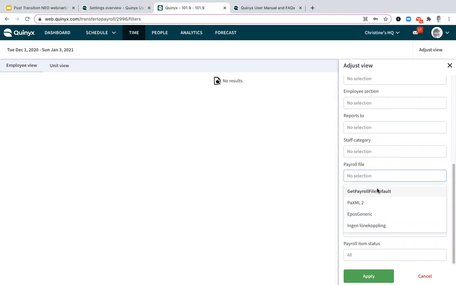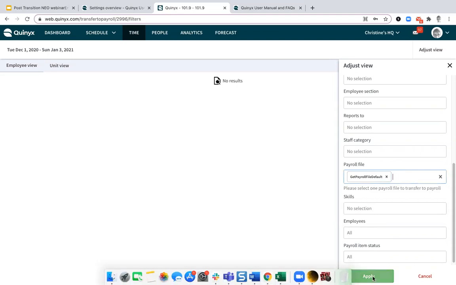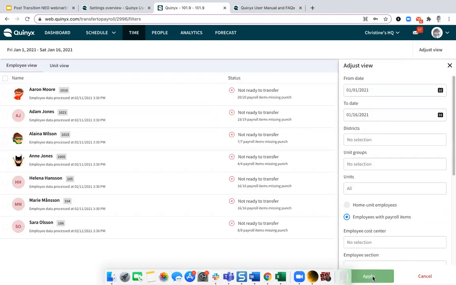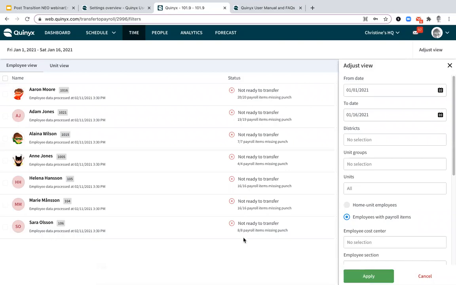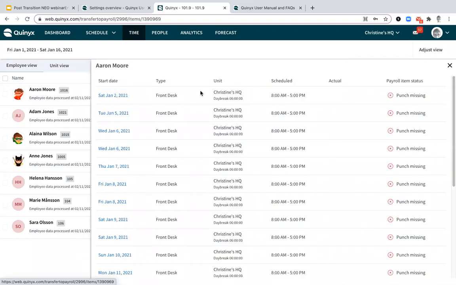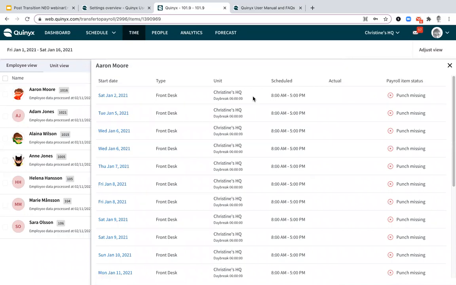So hopefully, or generally, you only have one type of payroll file, but some of you may have different ones. You pick the one you want to pull for, and then I apply, and it's going to pull all of the payroll transactions. And I can see none of this is approved. Nothing is ready for transfer. So my managers haven't really done their work, or I didn't do my work, but nothing is ready for transfer to payroll in this case.